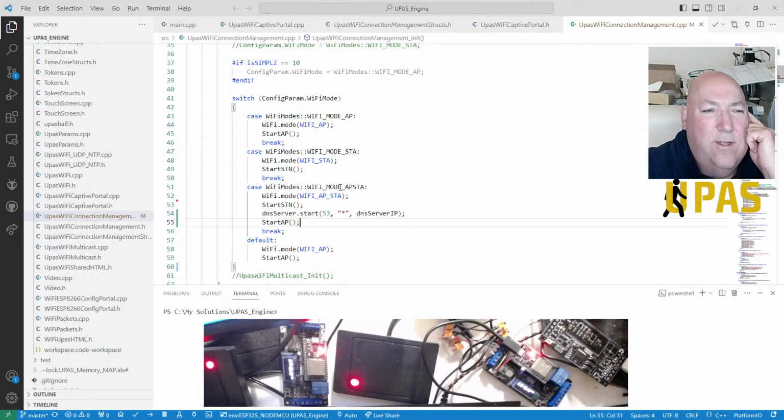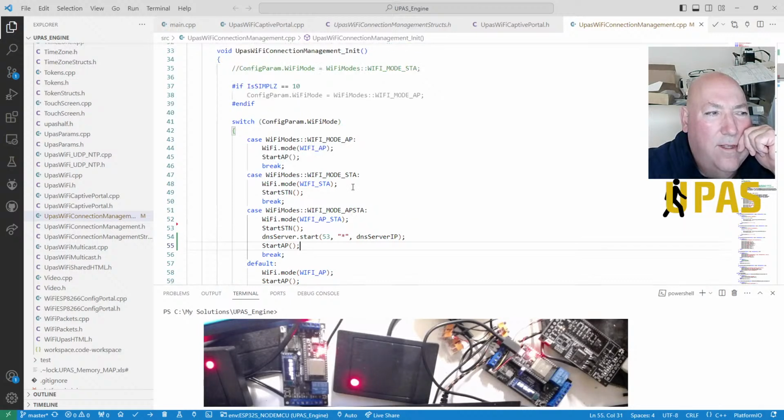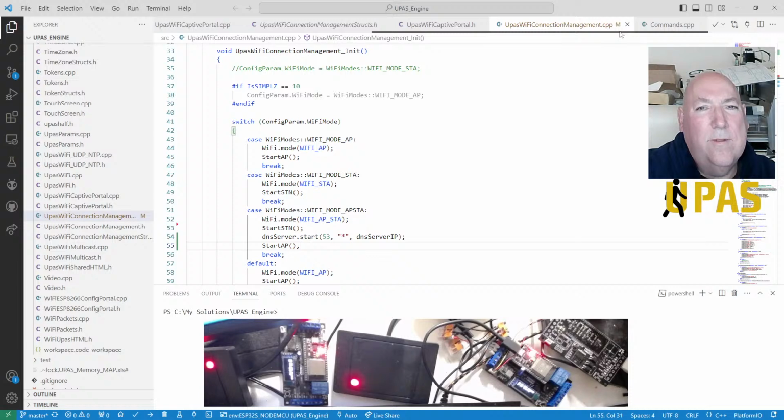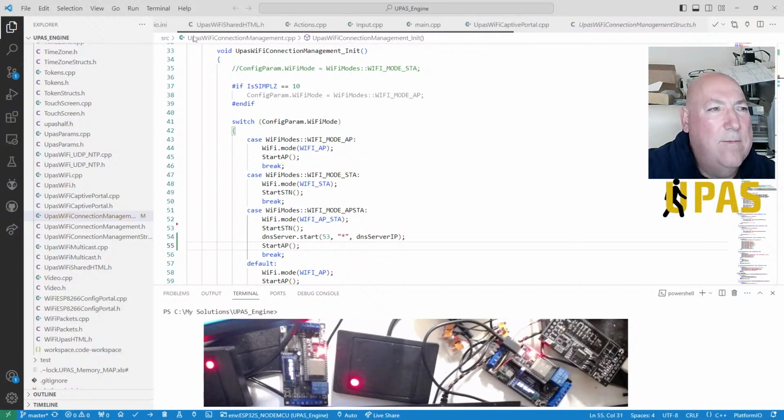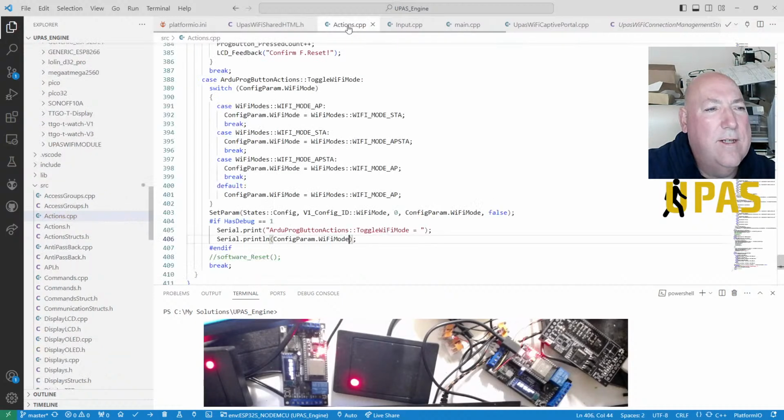Also, we want to stop it doing access point and station for the minute. I can't get the DNS working. It doesn't work in this mode. So what I want to do is toggle the mode. So we need to find where I've got it open. Commands. No. What we want, hang on, actions, yeah. So here's the bit where it toggles it and sets the parameter.